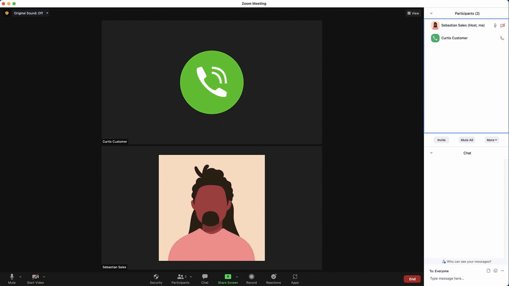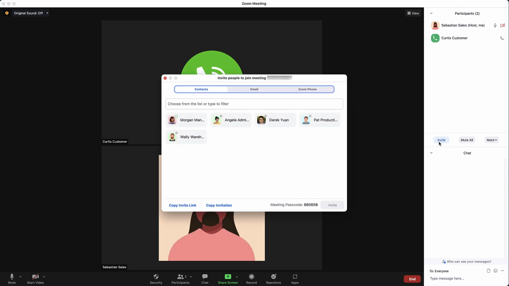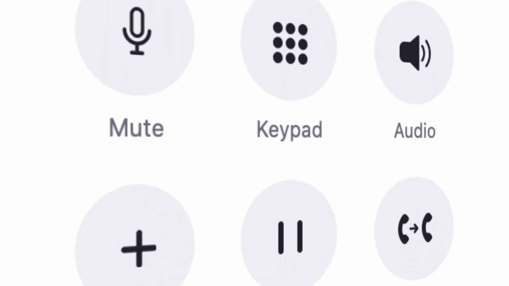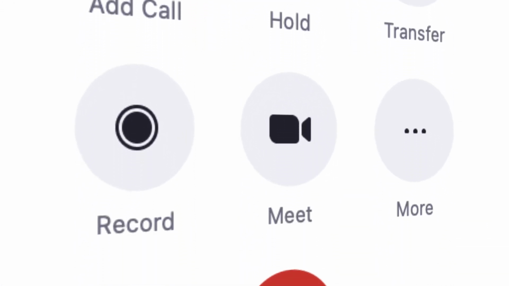Should an audio-only attendee want or need to see what is happening in the meeting, in the Participants window, click on Invite to use a variety of methods to send them the meeting invitation. In just a few clicks, so many exciting features are available with Zoom Phone.